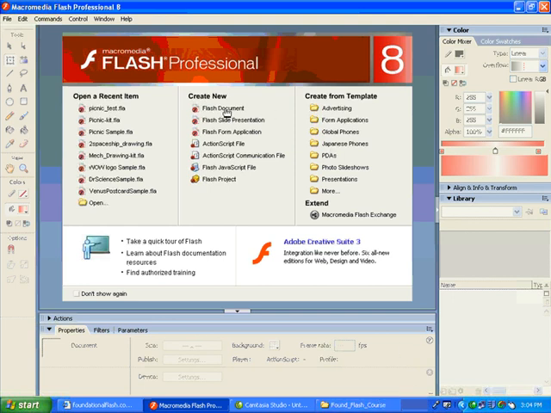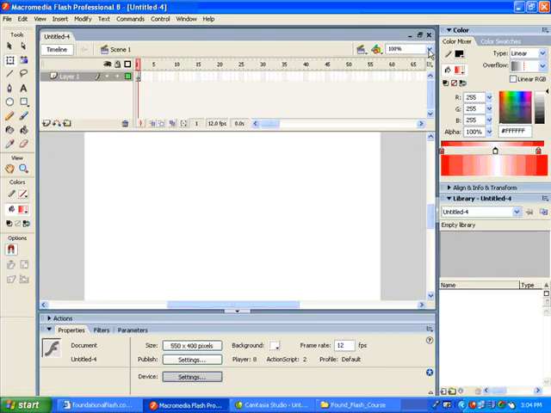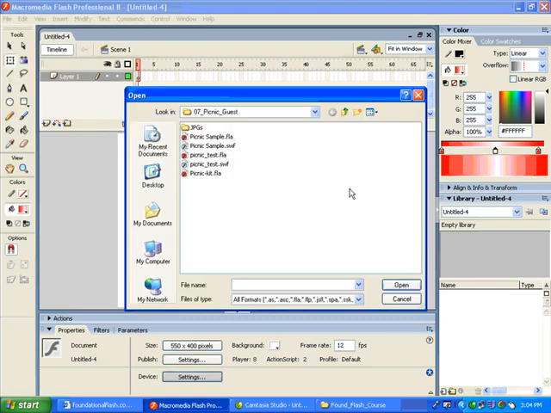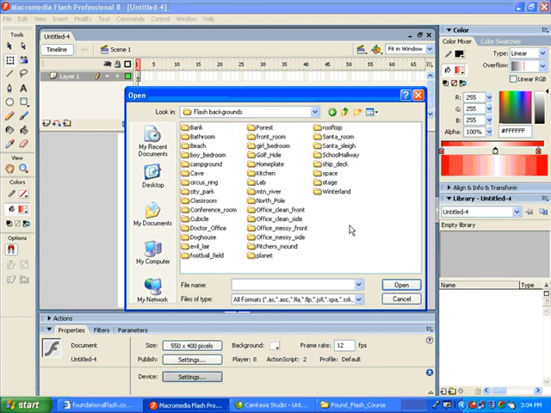So I'm going to get myself a new Flash document. I'm going to put this in the window, and I'm going to go get a nice background. File, open, and it's in the resources. Flash resources. There's my backgrounds. And choose anything you like.